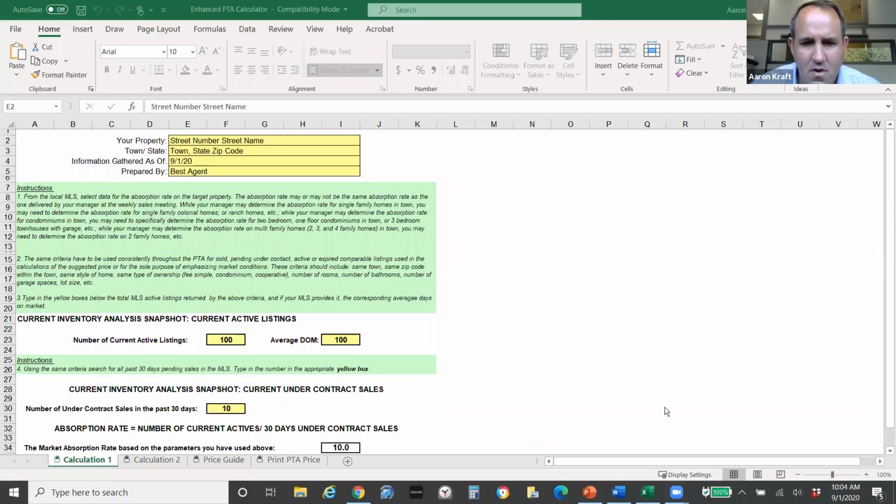Okay. So yeah, like we were just talking about, today's class is on the PTA's price trend analysis. And so I want to talk about why we do it, and then of course how we do it, and how to utilize the forms.